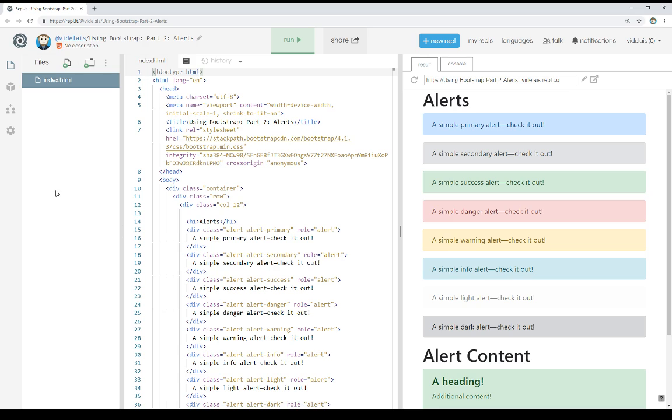In this video, I'm going to talk about alerts. Alerts are one of a number of different component classes within Bootstrap. These allow us to define areas of content. For example, if we want to define a warning or convey information to a user, we can use component classes within Bootstrap to do that.